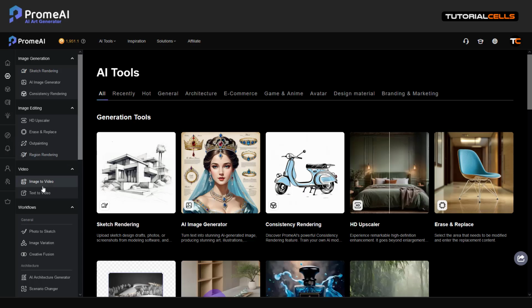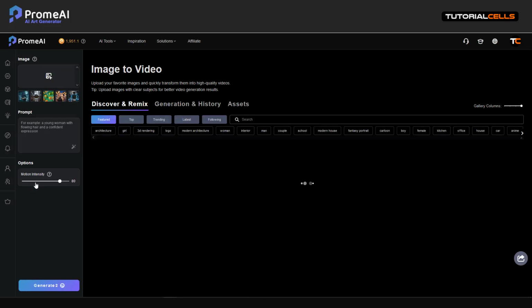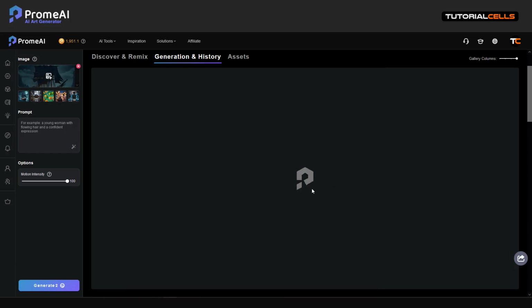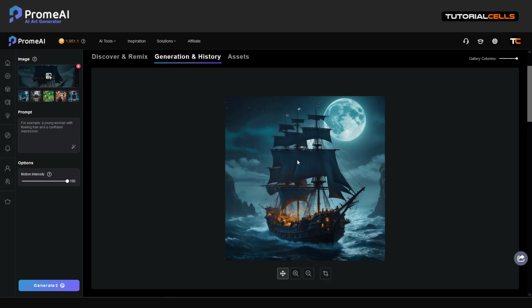Another powerful and interesting tool in the video category is image to video. It's very simple. You give an image to it. Here I use a preset of that, for example, this ship on a sea. And this is an image that has no motion.